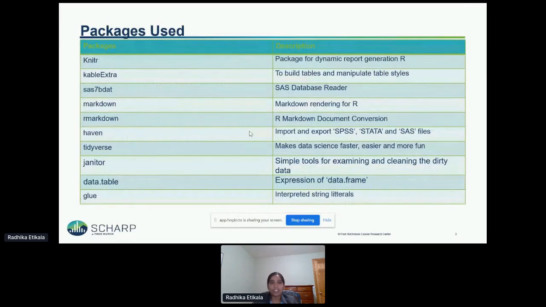Knitr and kableExtra, we use these two packages for reporting purposes. And sas7bdat, we have to use this because we were reading SAS datasets into the R environment. So this was very helpful for us. And Tidyverse was very helpful too. And I want to talk about data.table because I have used this in this program.